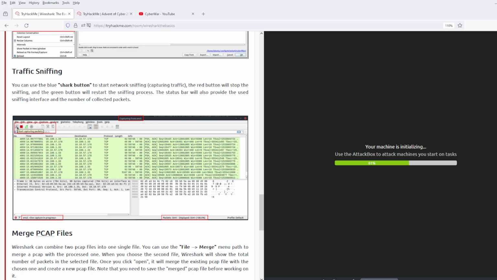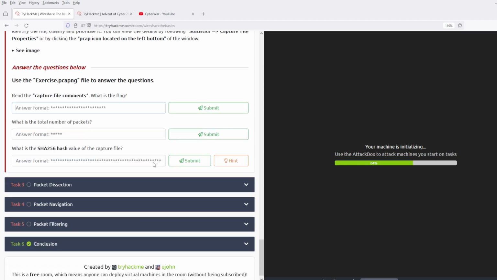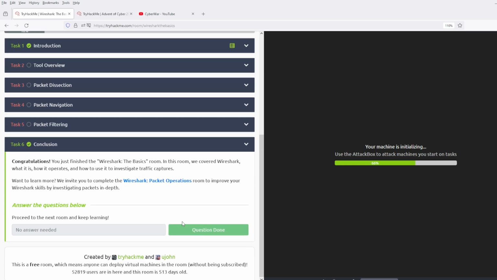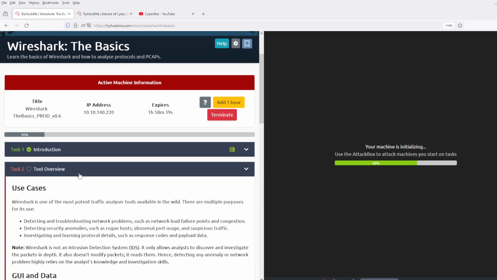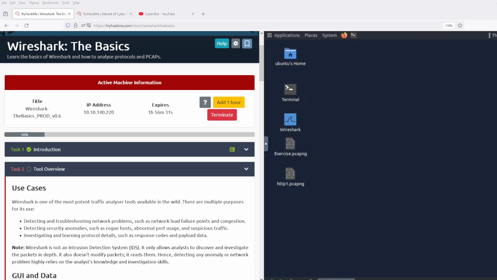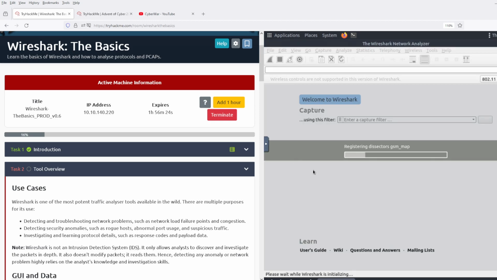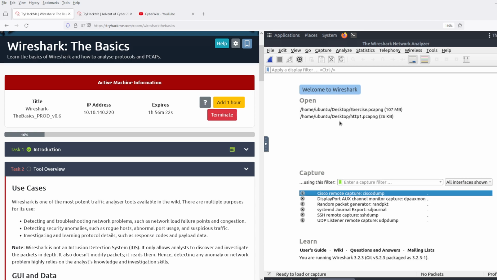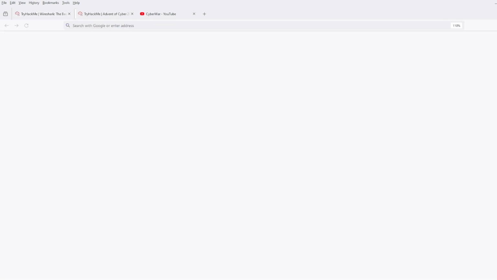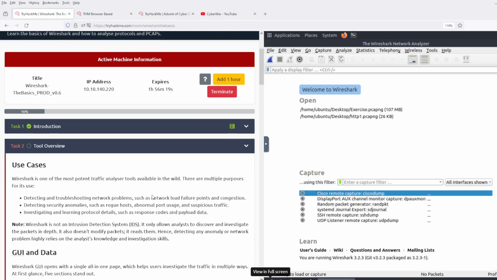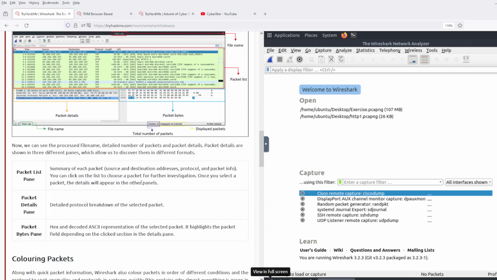All right. Where are we? We're already 3 minutes in, and we did task one and the conclusion. I already did it because there's nothing in it. We need to wait for the machine to initialize. I'm going to pause again. All right, so the machine is up. It comes with Wireshark already installed, and here are the files. So I opened Wireshark. Let me expand it.